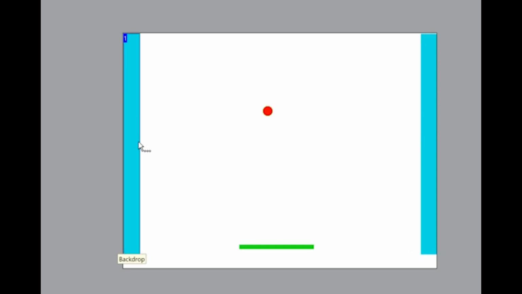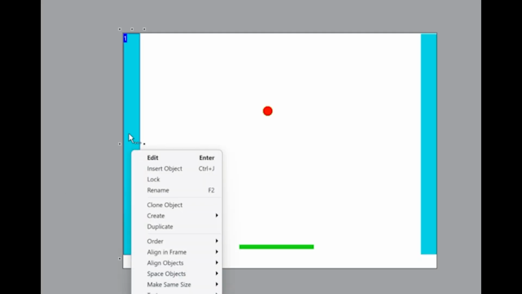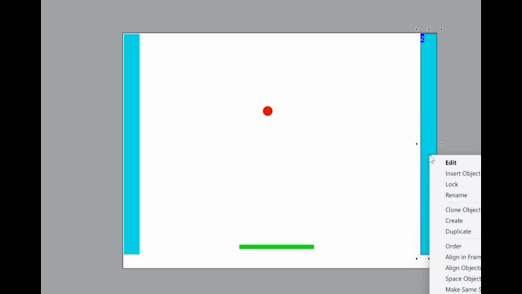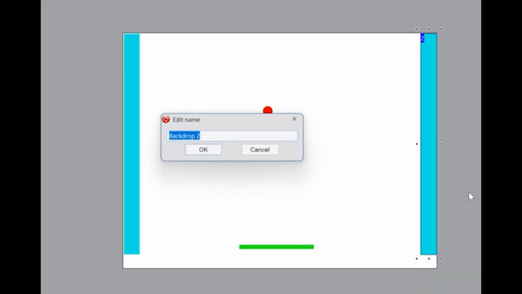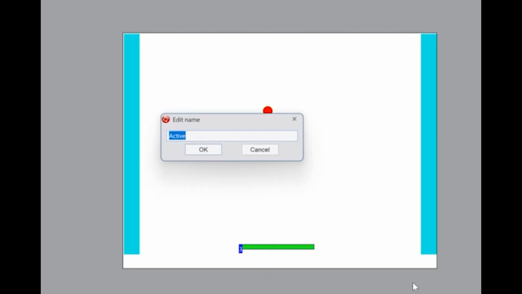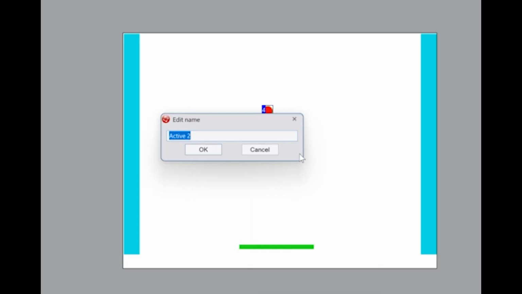And in fact, instead of keeping the names as backdrop and backdrop 2, we can actually change the names of these things. If I right click on it, I can rename, and this is going to be left wall. Now I'm going to go over to the other one, right click on it, rename, right wall. While I'm at it, I'm going to click on the paddle, right click, rename that, call that player 1, click on the ball, rename it, and call it ball.